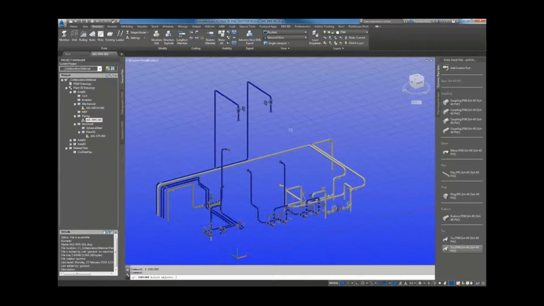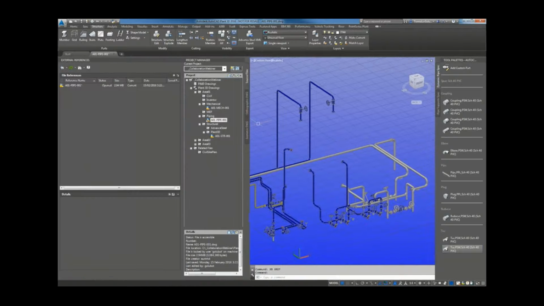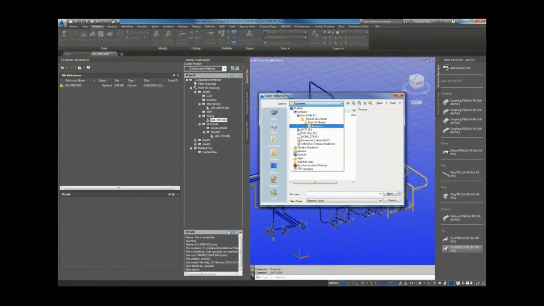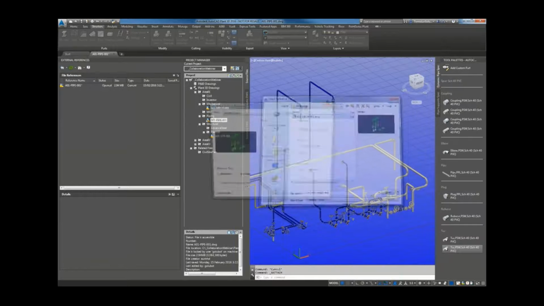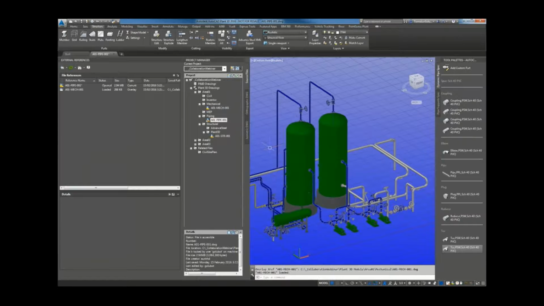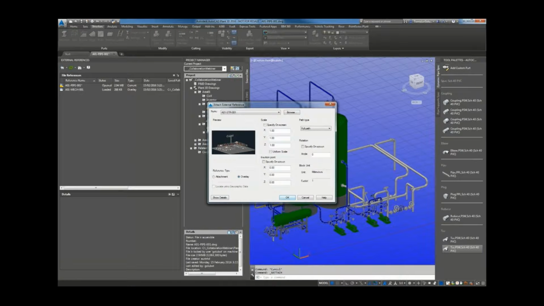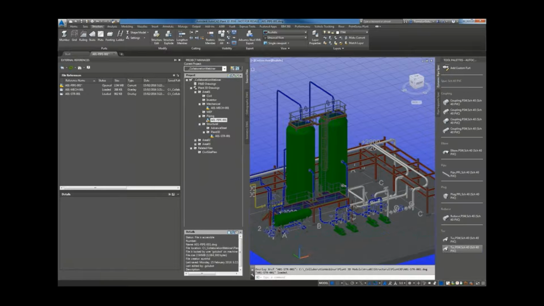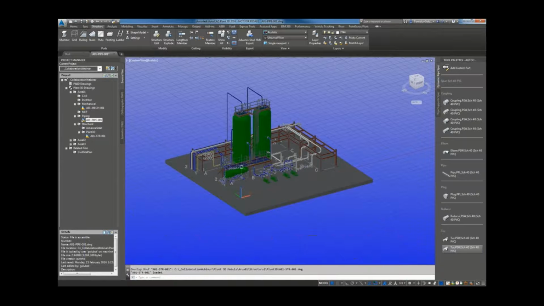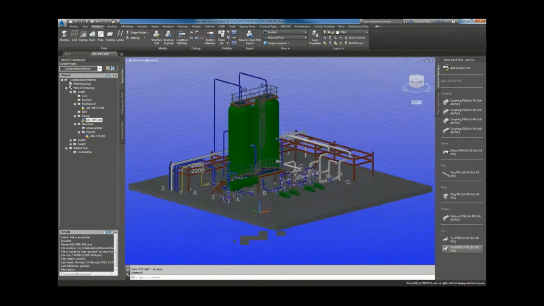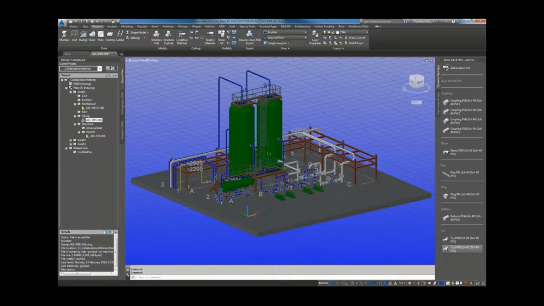So just to see how it's all going to tie together, I'm just going to leave the piping model open, run the xref command, and then we're going to attach my other models. So if we go to my C drive, go to area 1, mechanical, so we're going to attach the equipment, and then we're going to attach also the structure. So they're all just done as overlay. You can see here that we have this sort of area 1 now all coming together.